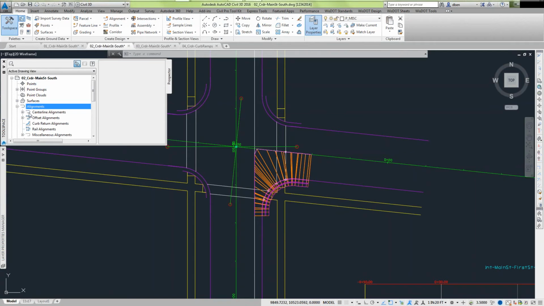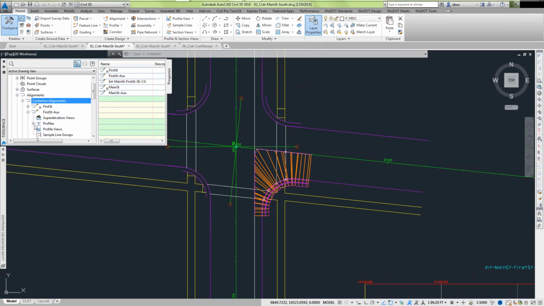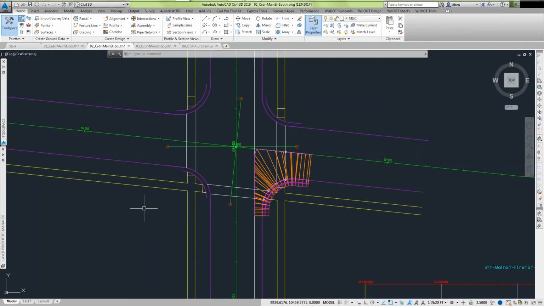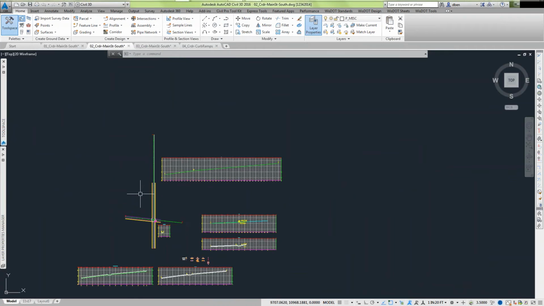We don't have to display all this information. So if I go into my alignments, there's my first auxiliary and my Main Street auxiliary. And if you look at those, we have a profile for both. And again, this is a surface profile, and they are not graphically in the drawing. We don't need them to be graphically in the drawing.